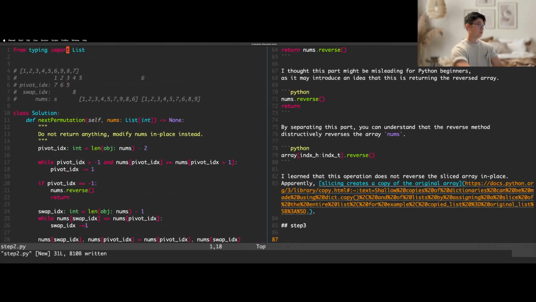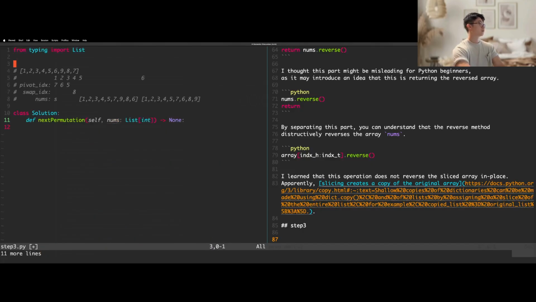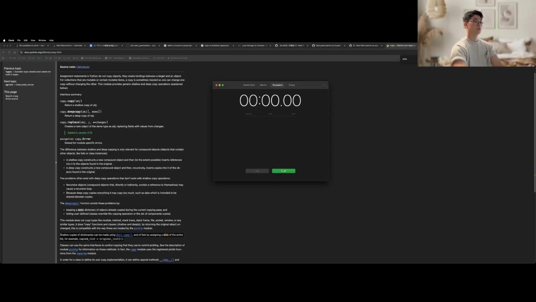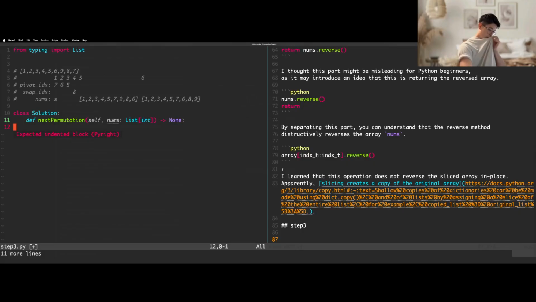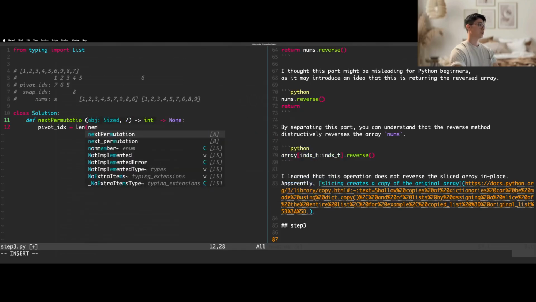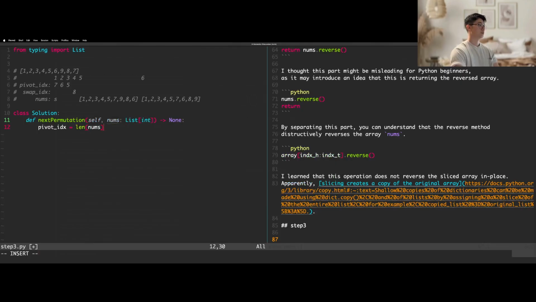And we can copy these first 2 lines of code. Edit step 3.py. Okay, and let's just start. So first I want to find the pivot index, which is initialized as the index one before the end.